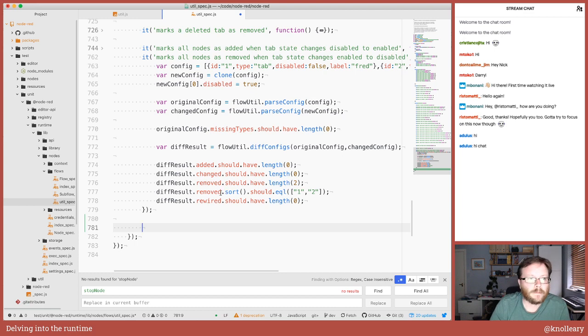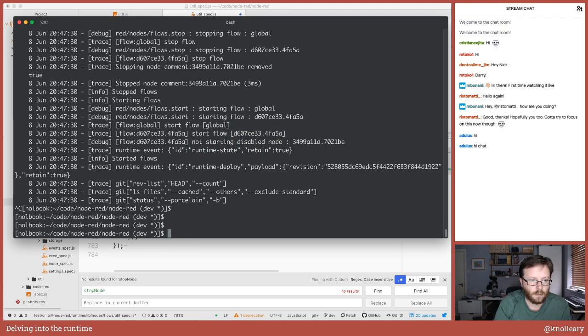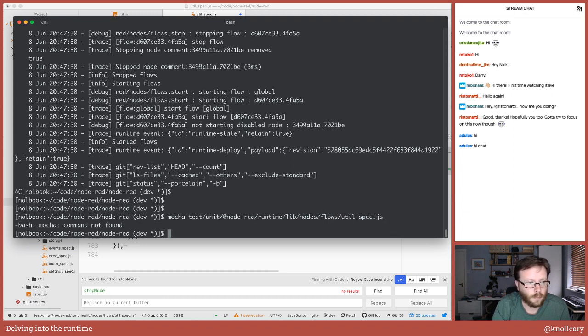So let's get this written. In fact, let's just show the test running. So we've got Mocha, and we can run it directly. I mean, Grunt will run the whole test suite, but we just want to run the one. Test unit node red, where we runtime lib nodes flows util. Mocha command not found. That's because I've not set this machine up to run unit tests.